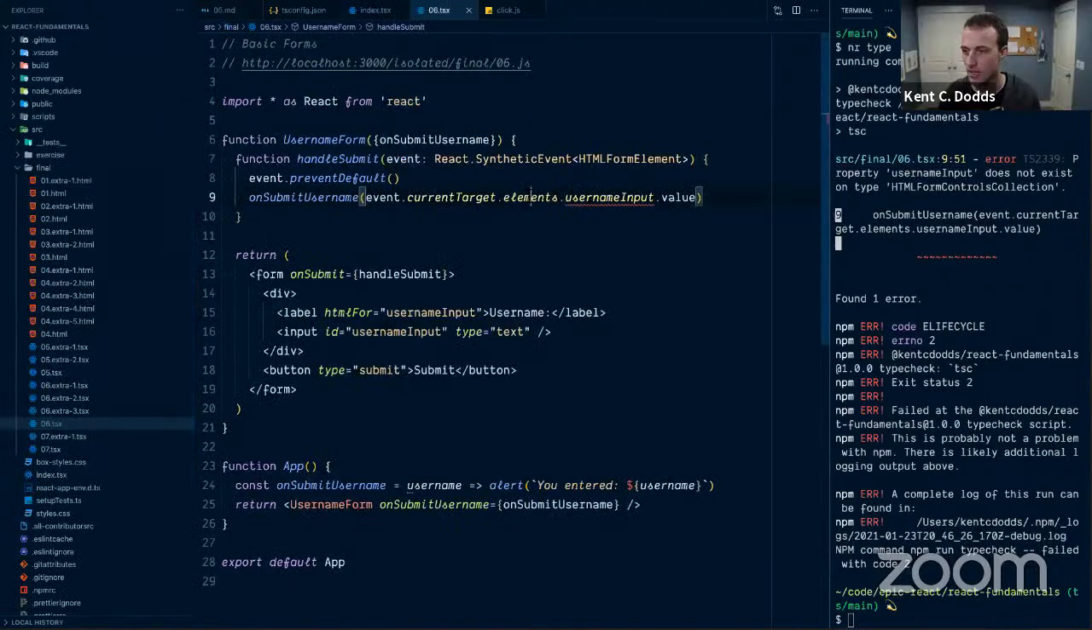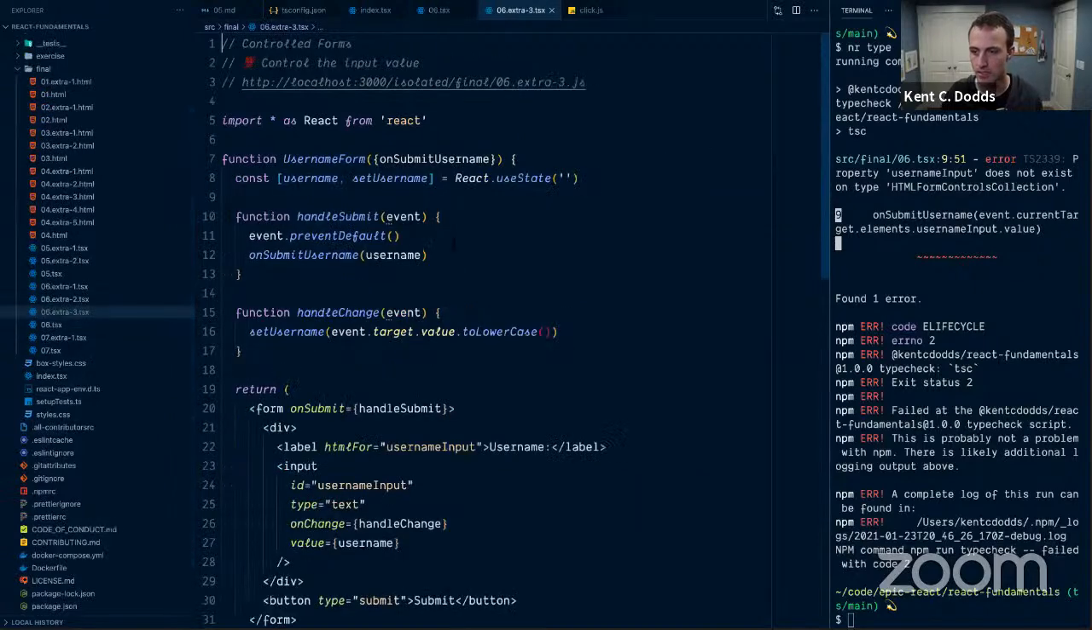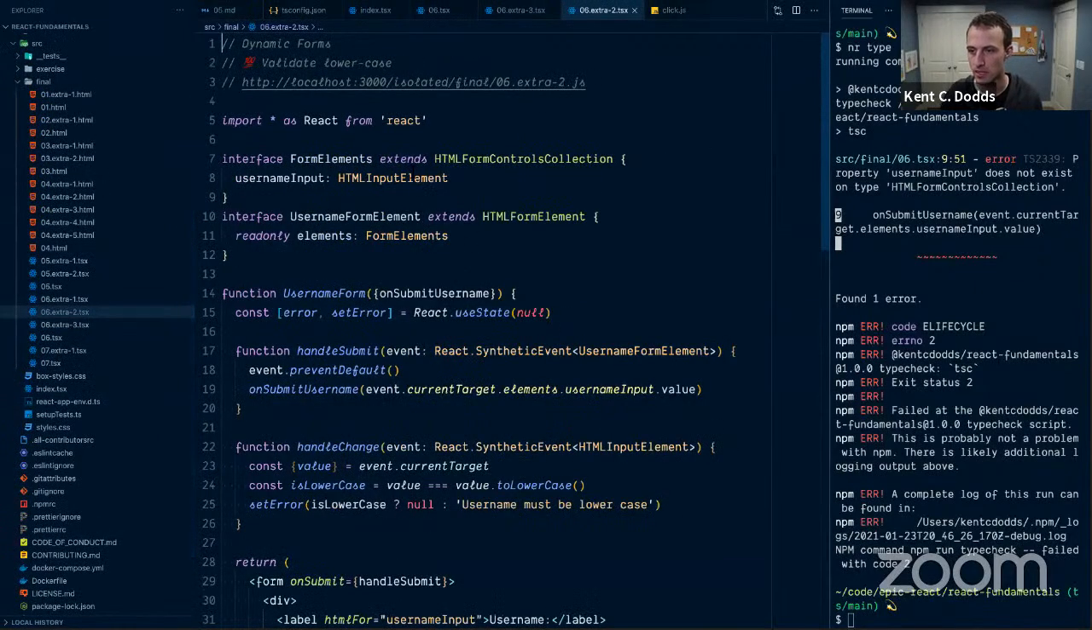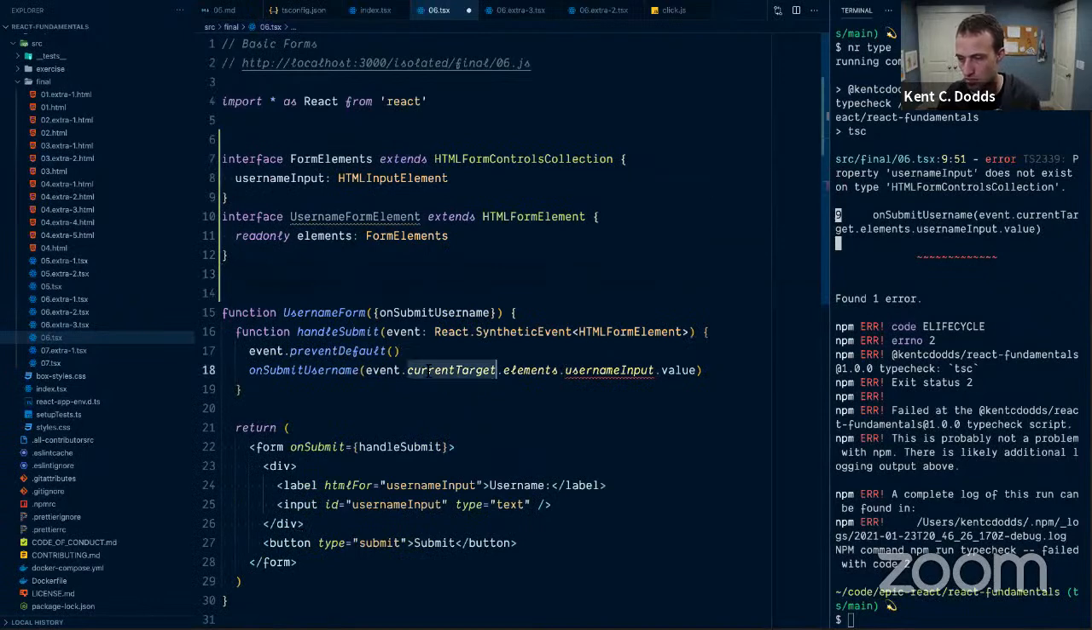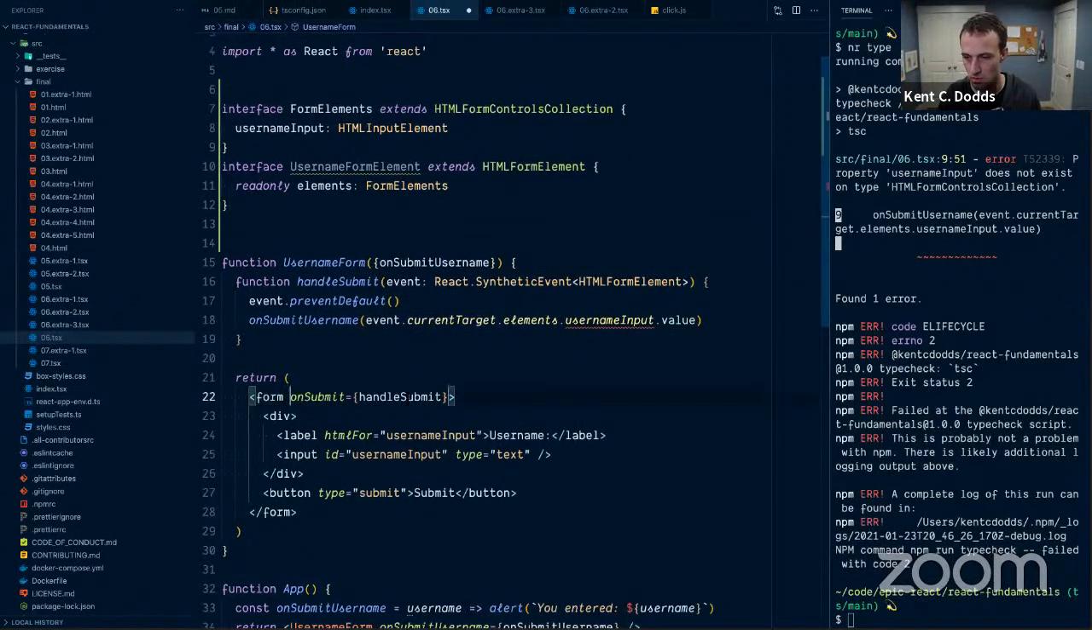So yeah, we've got this handle submit. I thought that I'd handled this elsewhere. Yeah, here it is. So we'll just do the same thing. And I'll show you what I mean right here. What's going on here is current target is referring to the form, because that's where we're putting the submit handler on. And then elements is the elements of the form. And then username input will be this username input because of its ID. Works also if you have a name on there, it'll be the same. But TypeScript doesn't know that.